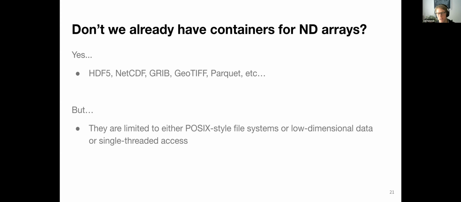You might be sitting there, hopefully you're sitting there asking, don't we already have containers for multidimensional arrays? And of course, the answer is yes. We have the HDF5 container, NetCDF. NetCDF4 is built on HDF5. There's GRIB, there's GeoTIFF, there's Parquet. There are more.